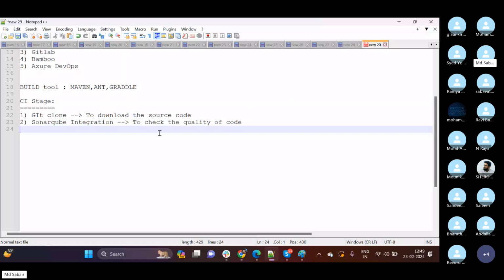Okay, any product, if you went to market to purchase any product, right? So first thing you will check is the quality, how it is built. Similarly for software development as well, quality of the code is very important. And how to check the quality of the code? With the help of SonarQube.